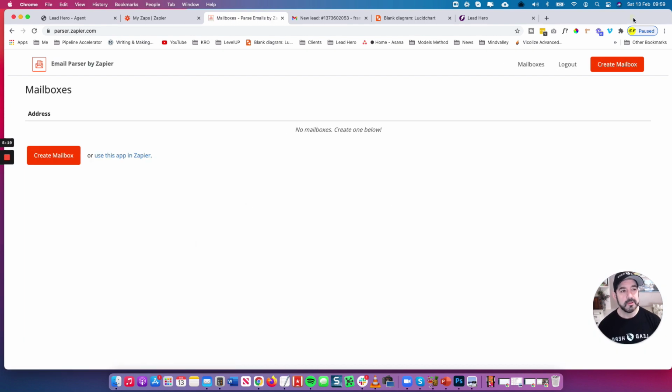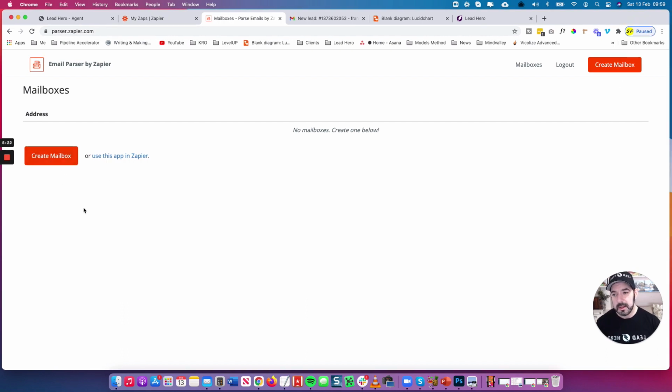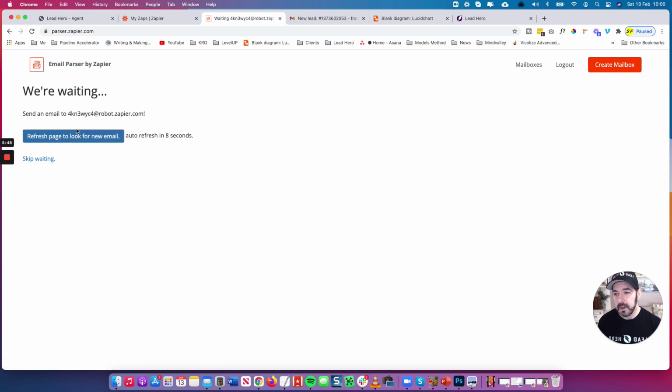And what I need to do is create a new mailbox. Okay, and this is essentially going to be a unique email address created by Zapier that is unique to those Worcester Bosch leads. And so you want to do that for every lead source. So you'd have a unique email for TrueQuote, a unique email for Check a Trade, and so on. So we create a new mailbox. And now what it's done is it's created a totally unique name.